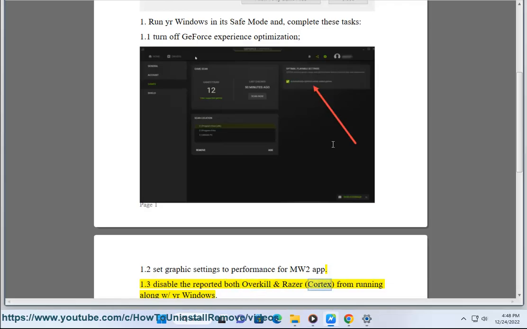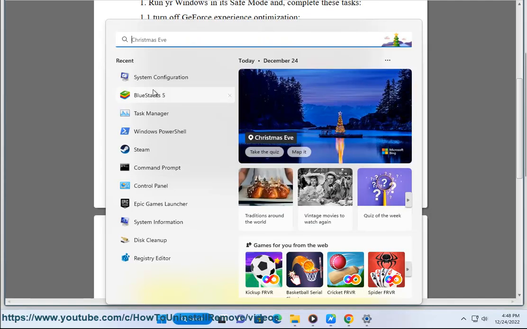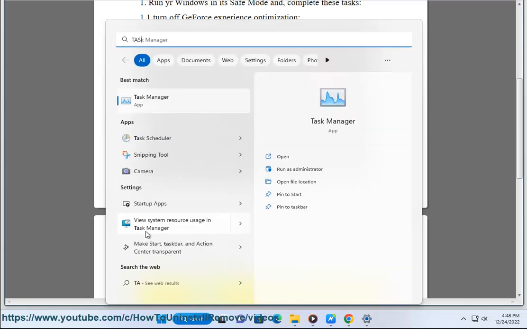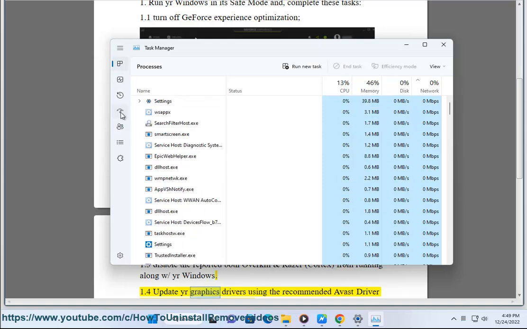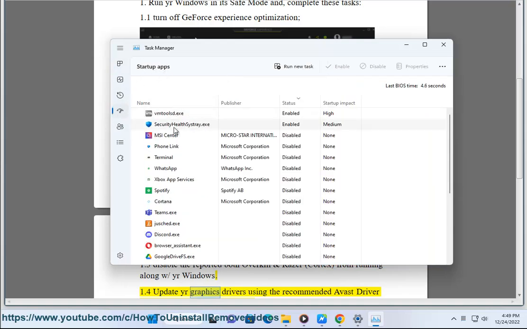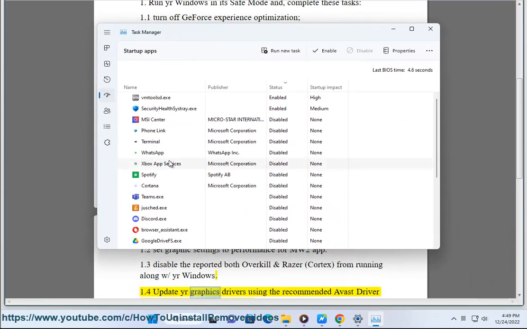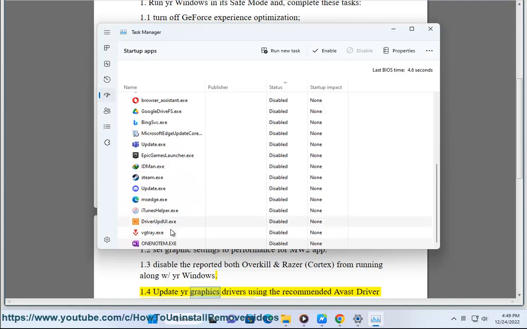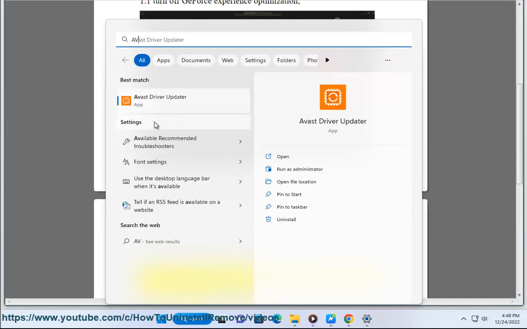Stop both Overwolf and Razer Cortex from running along with Windows. 1.4 Update your graphics drivers using the recommended driver updater in this video guide, later.